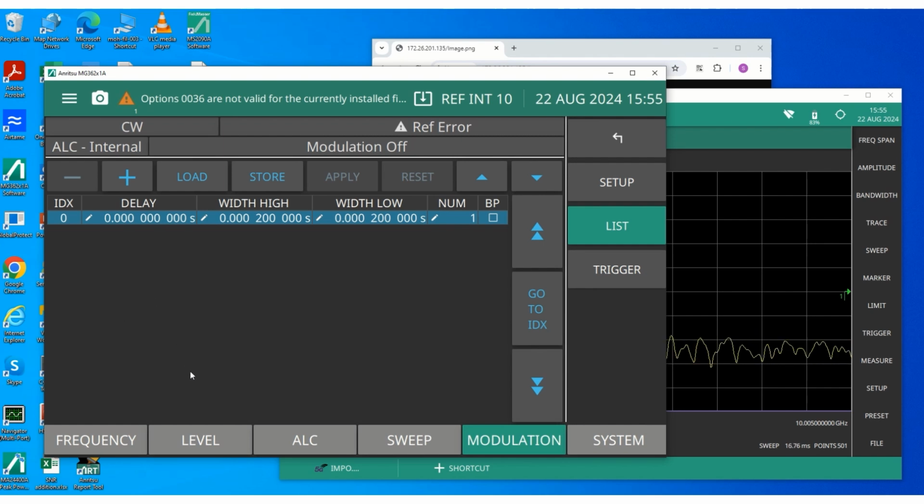So in order to make it easier, what you can do is define all the pulse bursts in Excel and save it as a CSV, and then you can load it here. I have already done that. So let me show you how to load the CSV file on here.